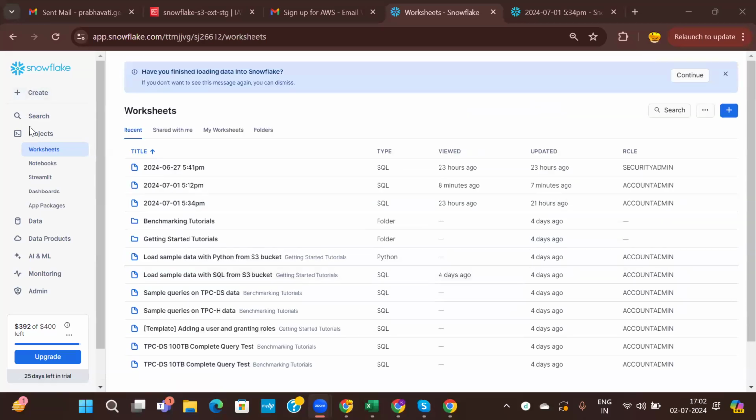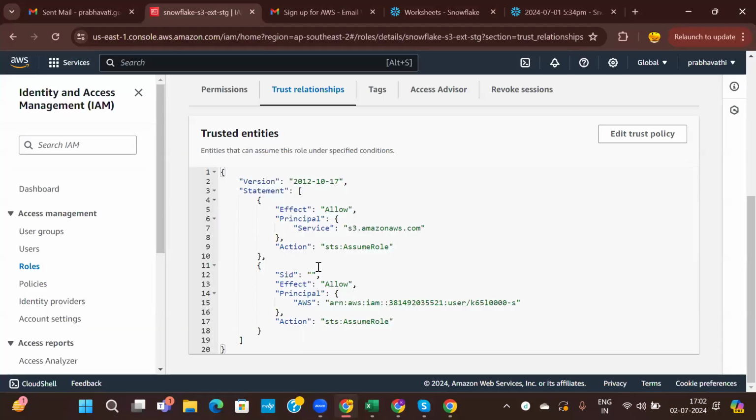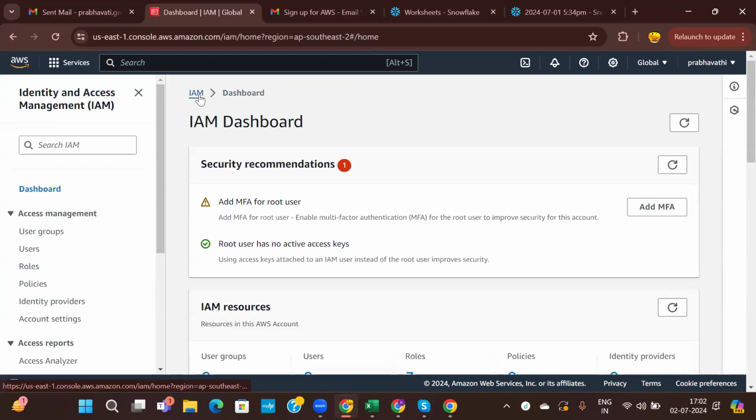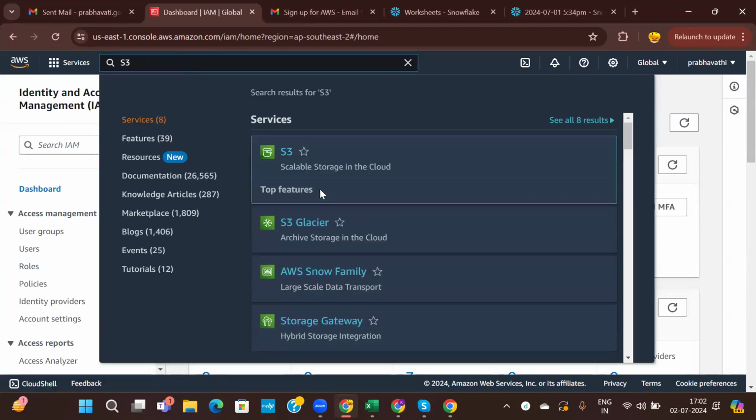Okay, yesterday we have seen how to load the files from internal stage. Today we will create the external stage. Now I have the AWS account. So I have retrieved my old AWS account. So first we need to store the files in S3 bucket.